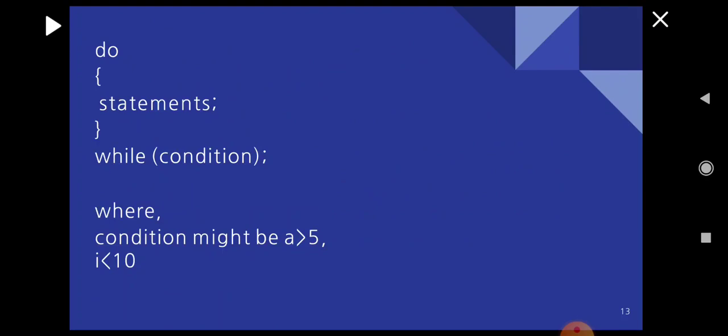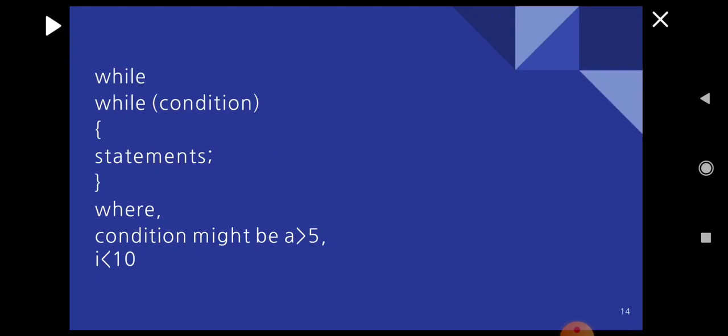Do while statement. The statement will be executed, then we are going to check the condition that is provided in while. For example, if we have a condition a greater than 5, it will be checked only after the execution of the statements. While statement. Inside the bracket we will have the condition, and only if the condition is true, the statements are going to be executed.